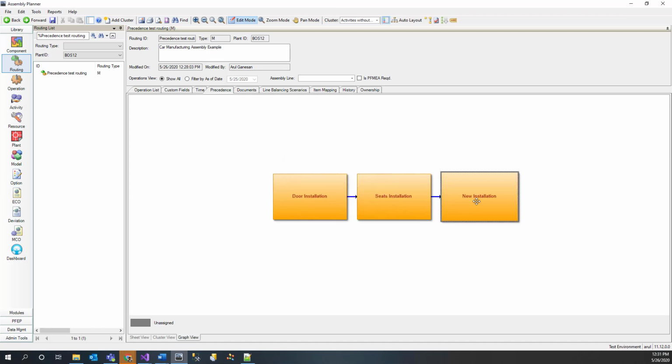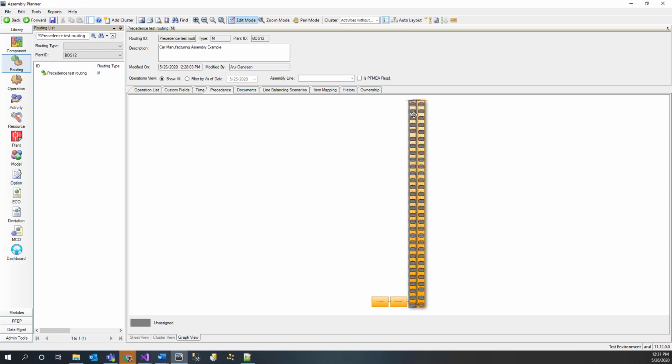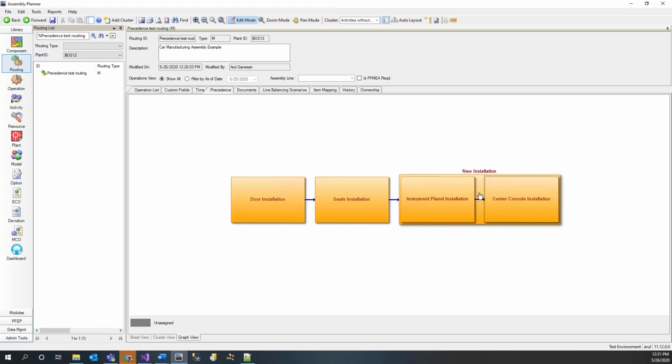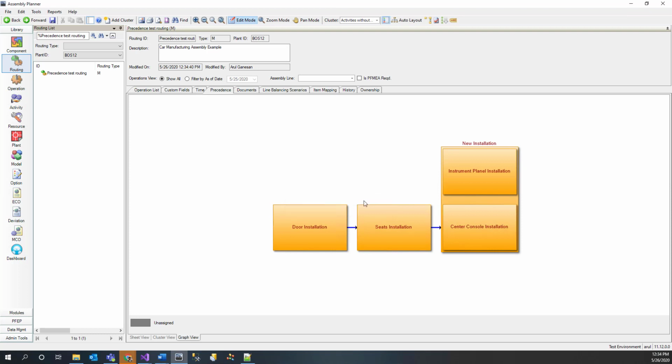Now if you expand this cluster and collapse the ones inside it, you'll be able to see that we have the 2 clusters inside the larger cluster. From a precedence standpoint, what this means is that all the activities inside the seats installation cluster should be done before all the activities inside the instrumentation panel cluster and also the center console installation cluster.